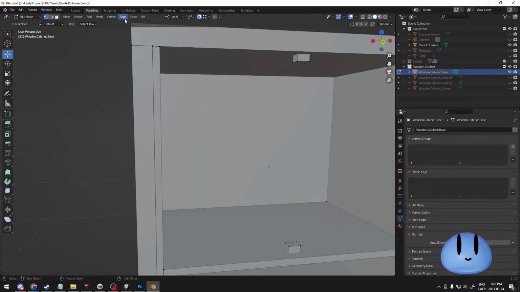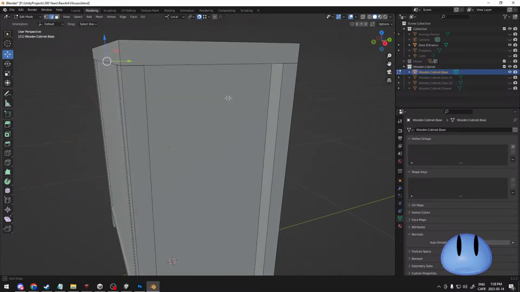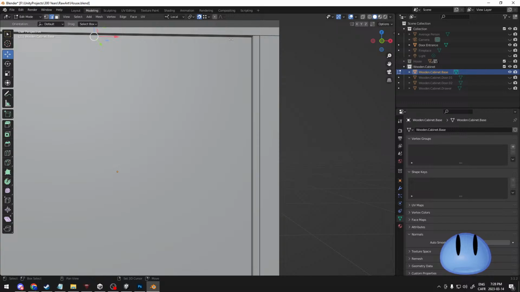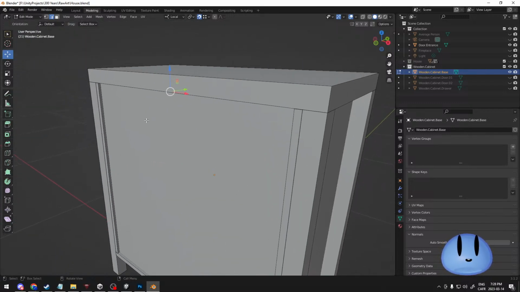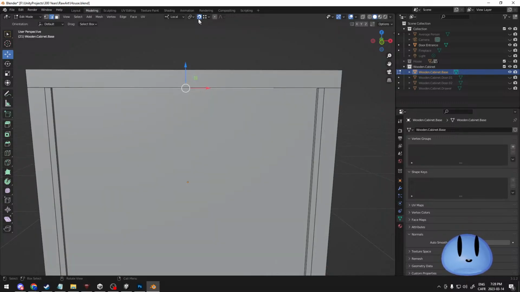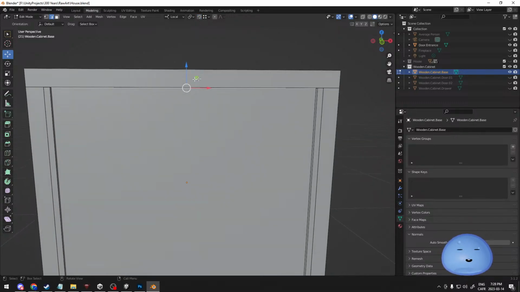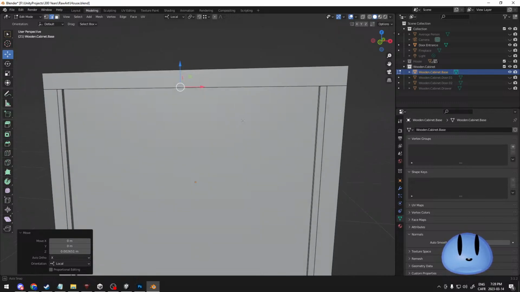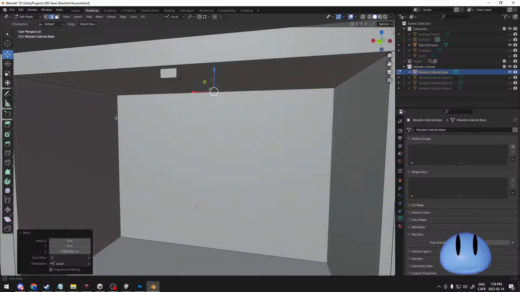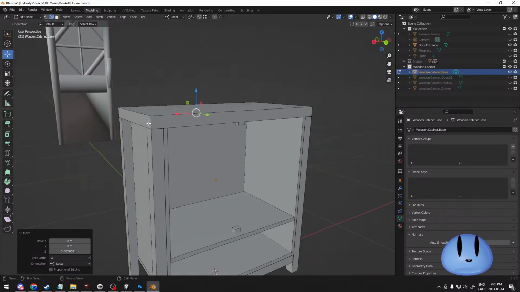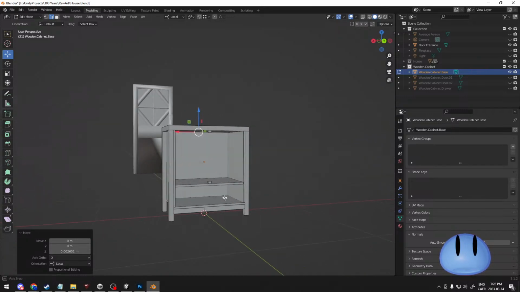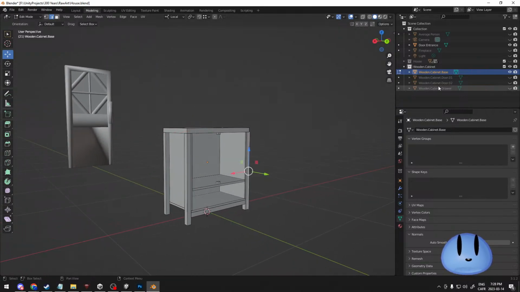Let's select the edge, this edge here, and this edge here. And let's just move it up. We don't need to worry about snapping. Let's just move that up into the other thing. Here we go. Done. That should fix the issue.